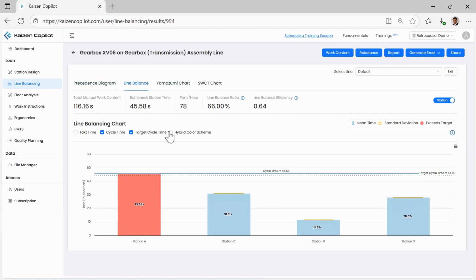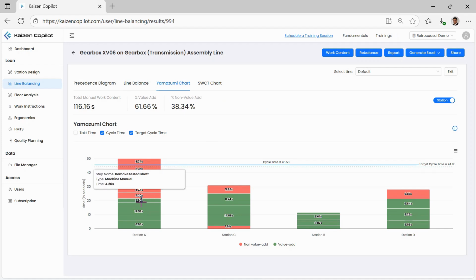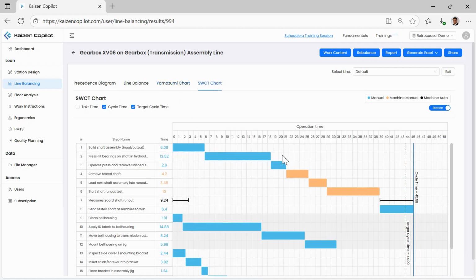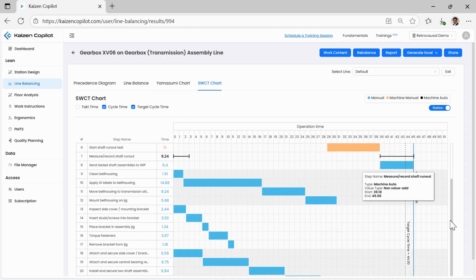On the line balance chart, we see that this line is severely unbalanced. It's producing 78 parts per hour, and there are 4 operators working on 4 stations. You can see the Yamazumi chart for this line, as well as the standard work combination table. Note that the machine auto steps are indeed occurring in parallel to some manual steps.